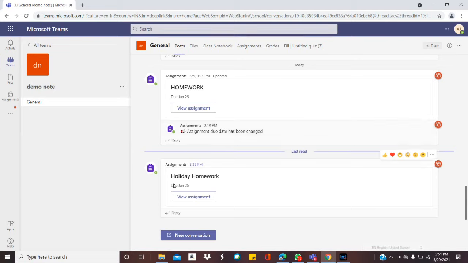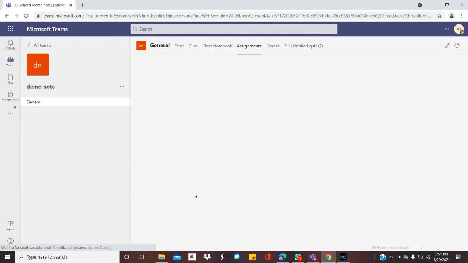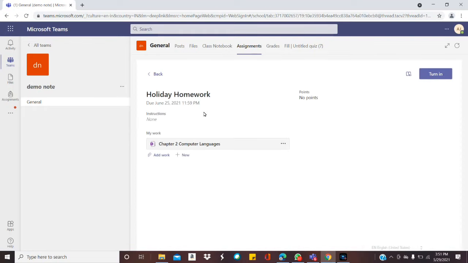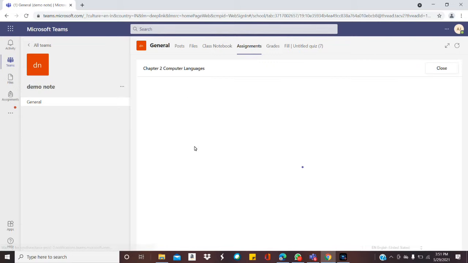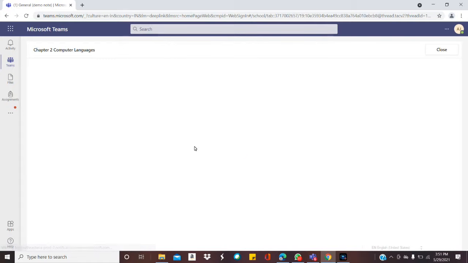Now what can we do? We just click on View assignment, and as you click on View assignment you will see your assignment is there. If there are some instructions, they will show here. Otherwise you can just click on My work. Below, My work is given, click on that, and when you click on this, a page will open within the Team itself.